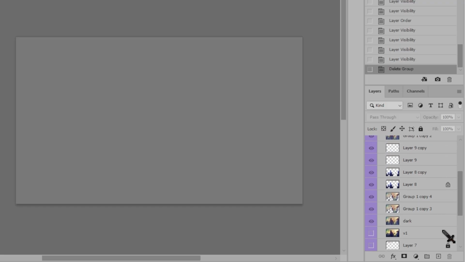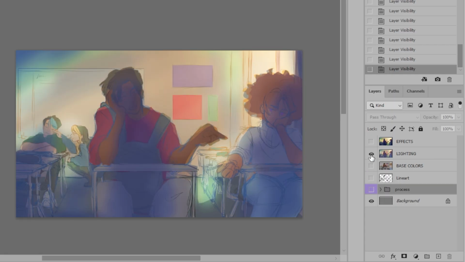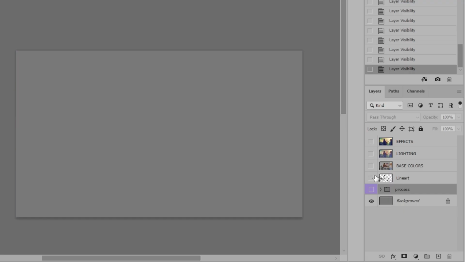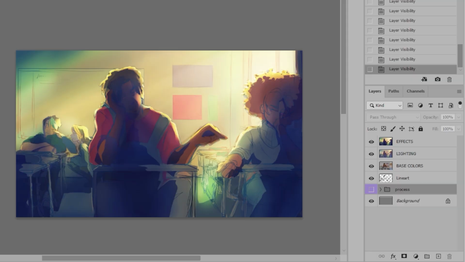So I went from a lot of layers to only about 4. And if I don't like the effects that I did, I have a layer that I can go back to. And while I'm rendering, I have a layer to reference to make sure that the illustration is staying on track with the base color layer.